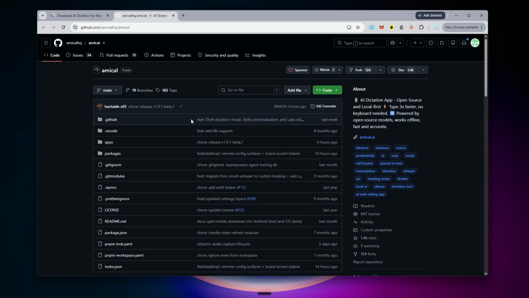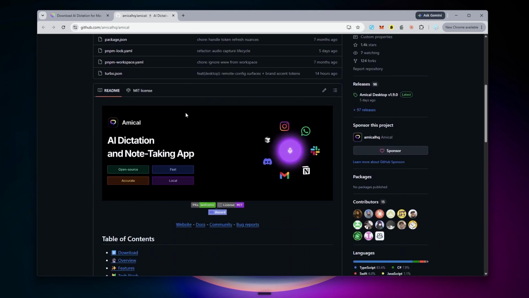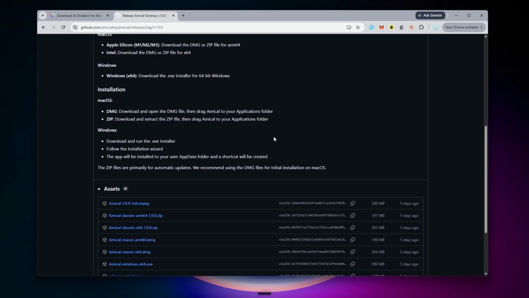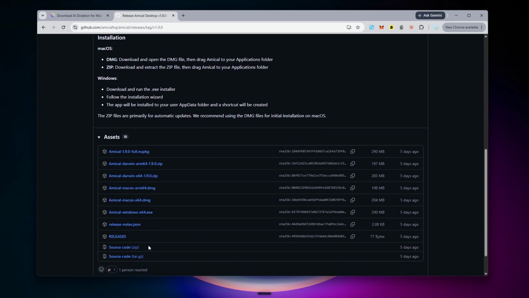And here we are on the GitHub page. If we scroll down a little bit over here, we can see that we have the release section, and currently we're at version 1.19. We'll click on that, and this is where you're going to be able to download the latest versions of Amical AI. We'll scroll down a little bit over here, and here are all the latest packages.